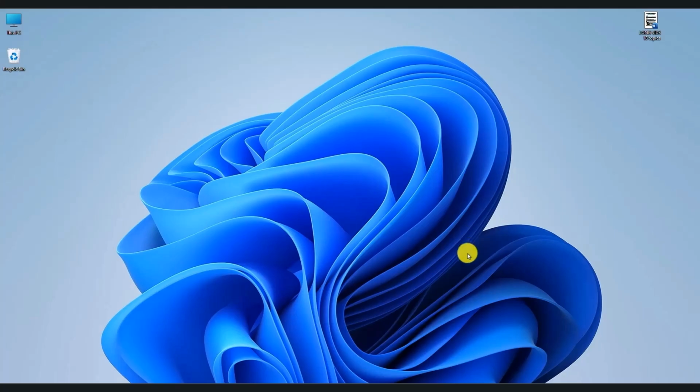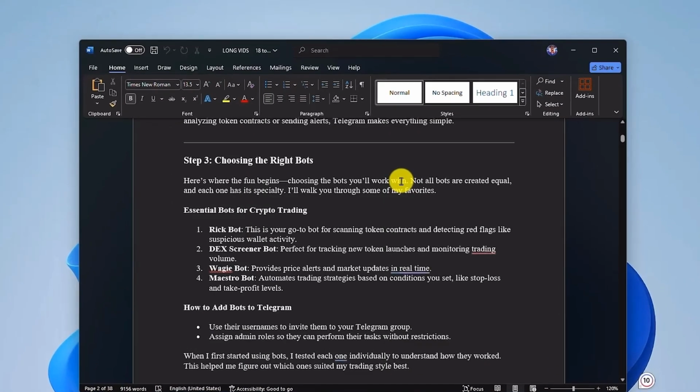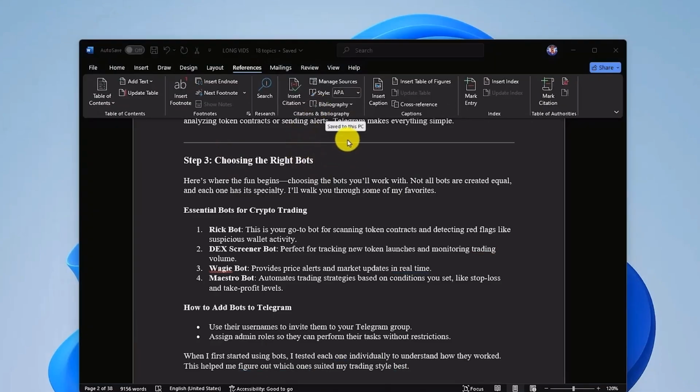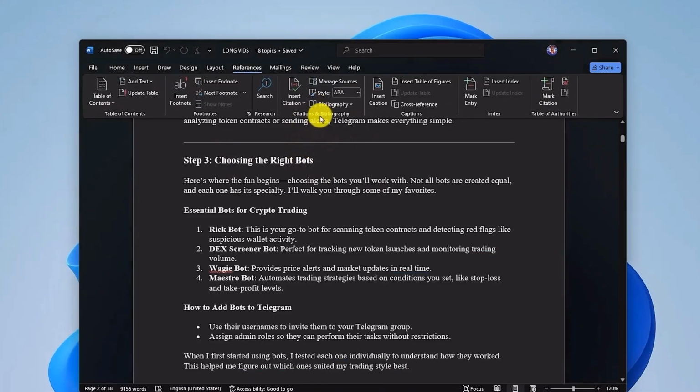First, open your Word document. For this example, we will be using a sample document over here. Now next, what you'll do is just simply head to the Reference tab at the top of the screen and you will find the option of Citations and Bibliography, as you can see right over here.